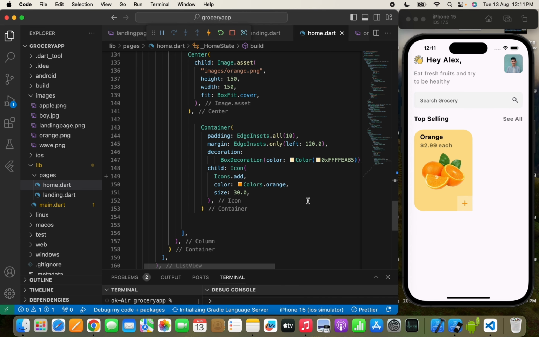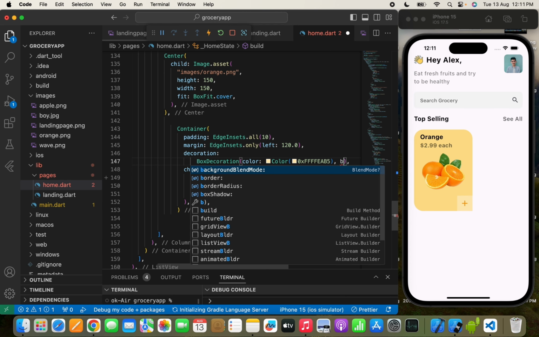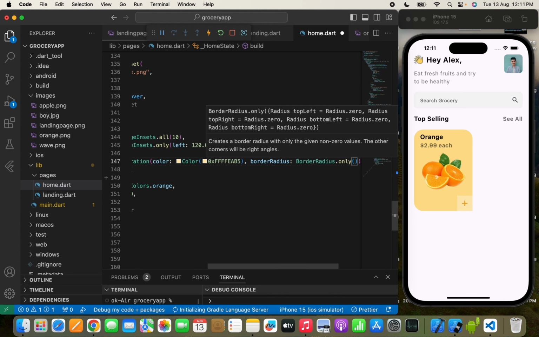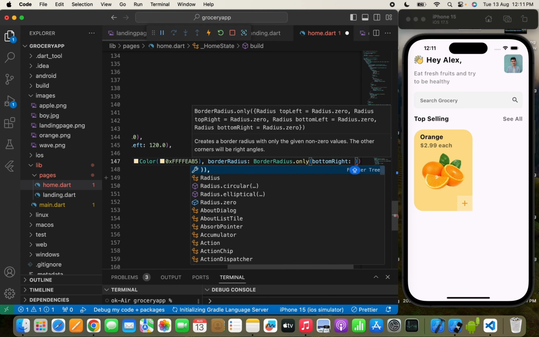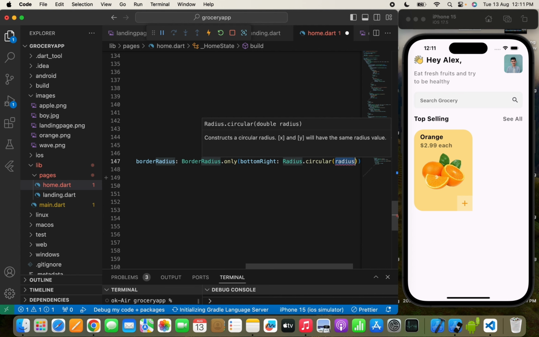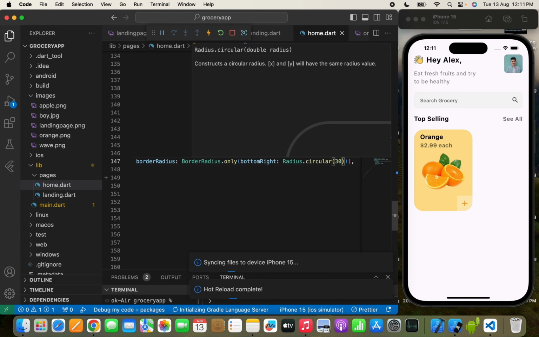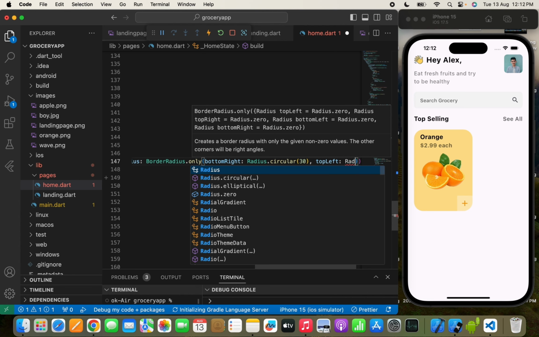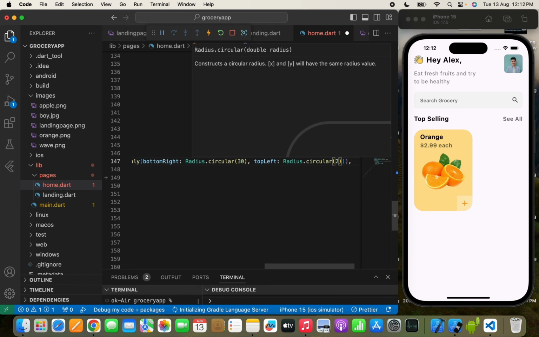So I will do one thing, I will pass border radius dot only. From the bottom right, it will be radius dot circular 30. Yeah, and from the top left, it will be radius dot circular up to 20. Yeah, so here it looks good, and we can clearly see our add button, and it also looks very unique.